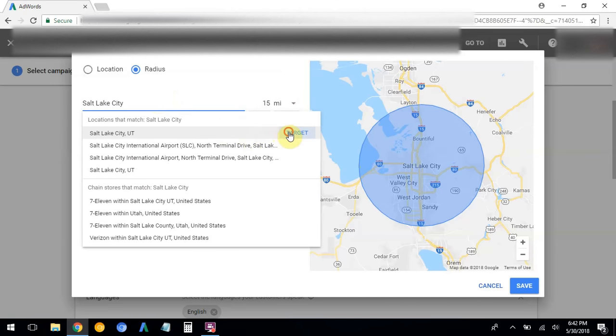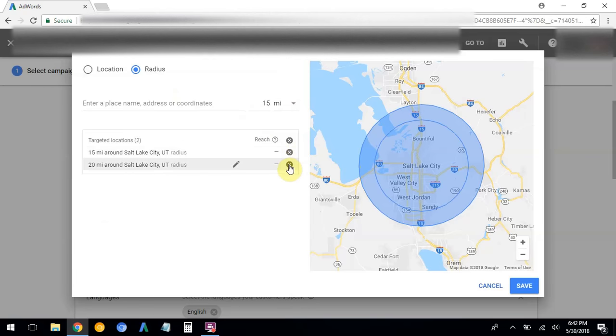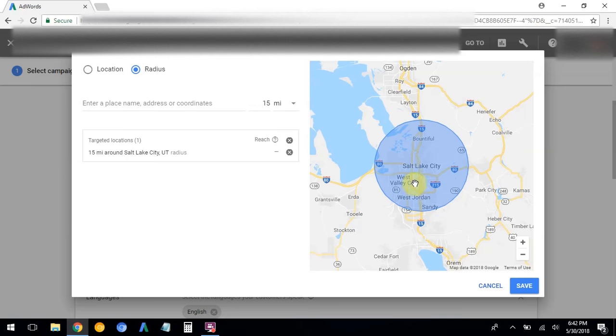And we can see that it already added the 20-mile radius, so I can delete that. And this is probably more broad than I would do actually in Salt Lake City. If it was downtown, I would only target mostly around downtown, at least for a restaurant. People aren't usually going to travel that far for a restaurant unless it's something very spectacular. But just for the purposes of this, I'll leave it at 15 miles, and I'll click Save right here.